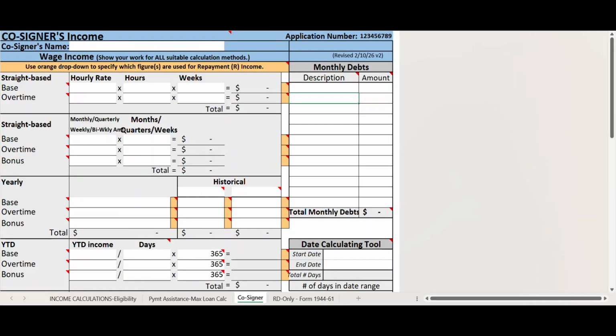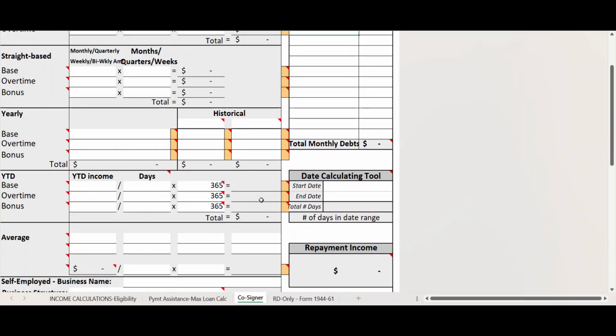Next would be our cosigner information, and cosigners must independently meet the eligibility standards. So this tab is going to calculate the cosigner's income and maximum loan amount. So again, a cosigner's total debt cannot exceed the 41%. The max loan amount is based solely on the cosigner's repayment ability, and the amount is imported into the applicant's max loan tab then. So be sure to read the on-page instructions when entering the cosigner information as well.